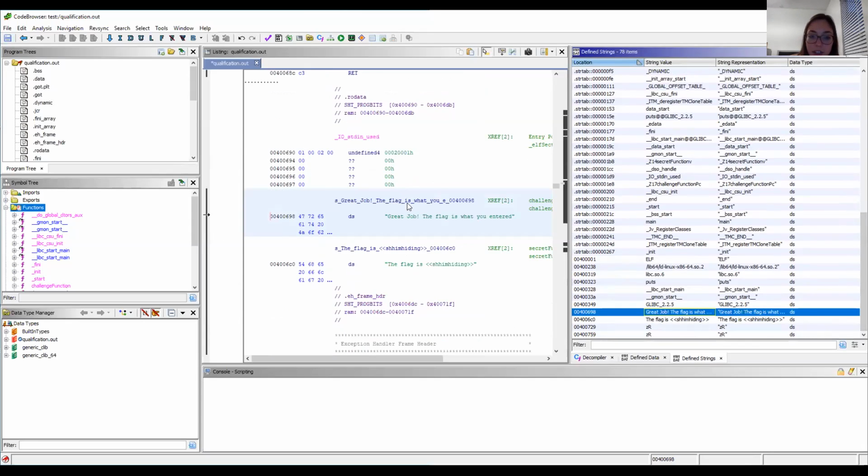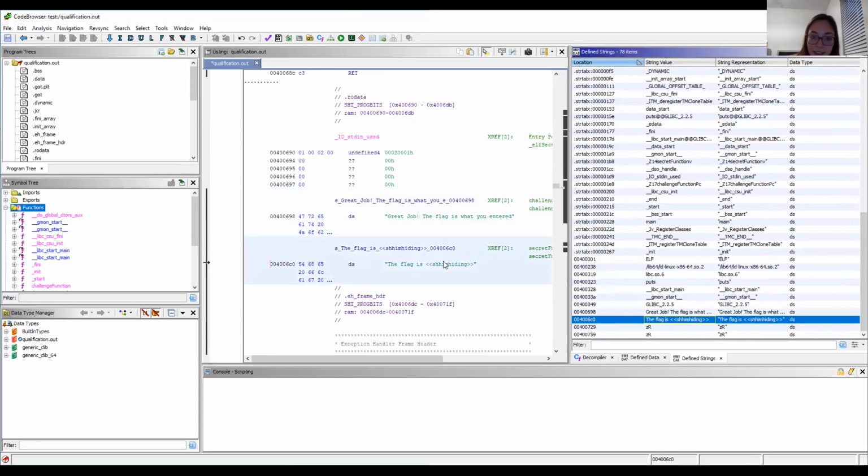It says, "Great job, the flag is" what you entered. And then "The flag is I'm hiding." Those definitely stand out as not just general strings that were compiled as part of library functions. A user had to specifically type those. Those are not standard. So I want to focus in on what functions reference those strings.